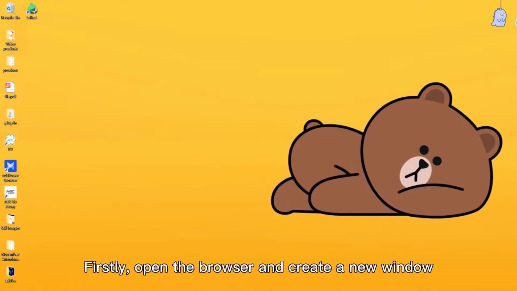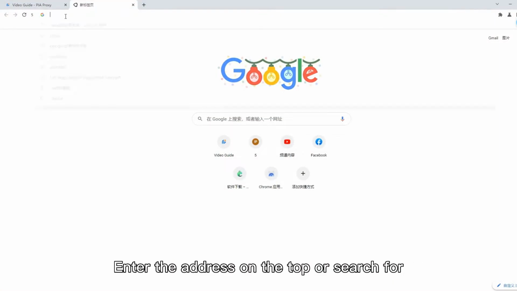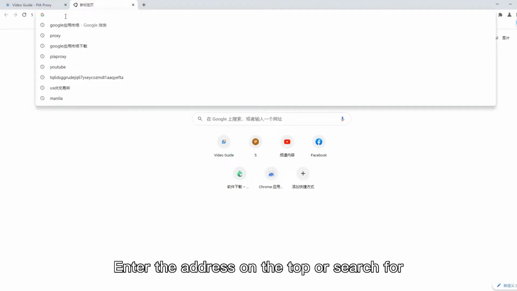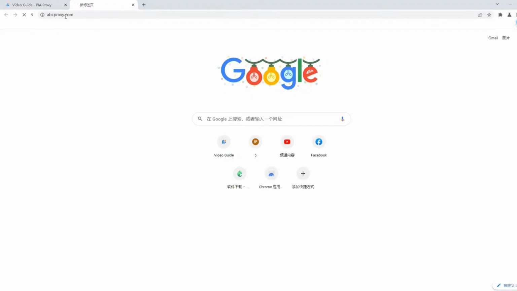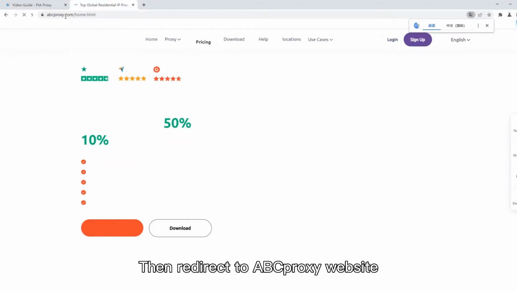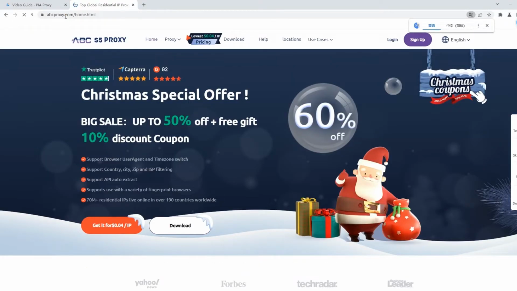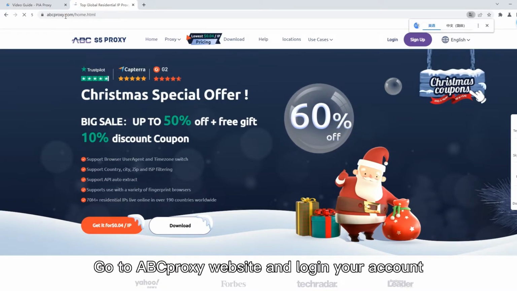Firstly, open the browser and create a new window. Enter the address on the top or search for ABCproxy by search engine directly. Then redirect to ABCproxy website. Go to ABCproxy website and log in your account.